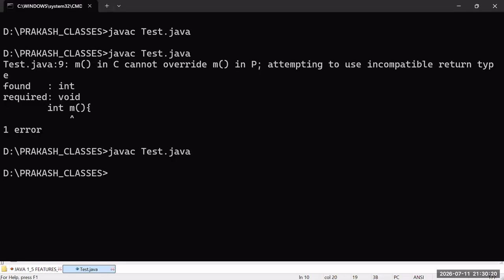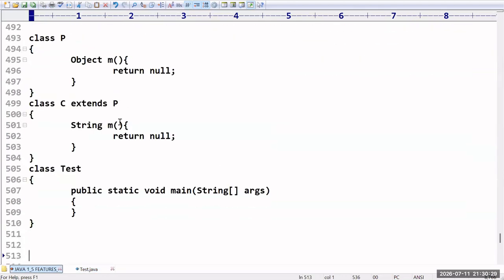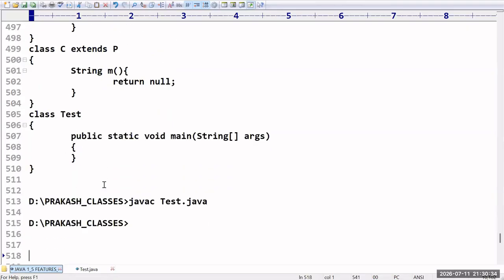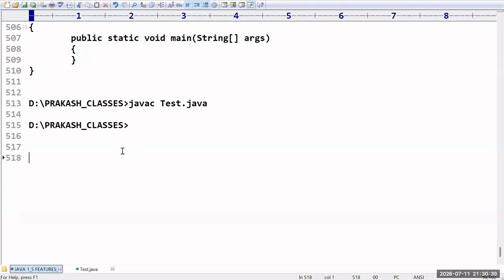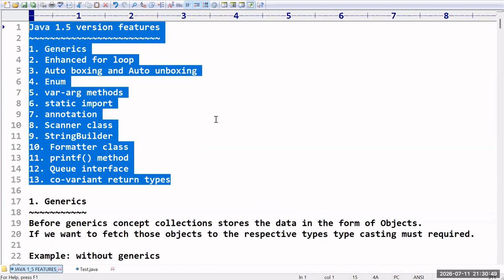Sir, now is the code valid? Yes. I think I don't have the Java 4 version. If I have Java 4, then I will show you this in that message. Sir, clear up to this? Clear. These are nothing but 1.5 features. How many features are there, friends? The main 13 features. These are nothing but, clear. Clear.